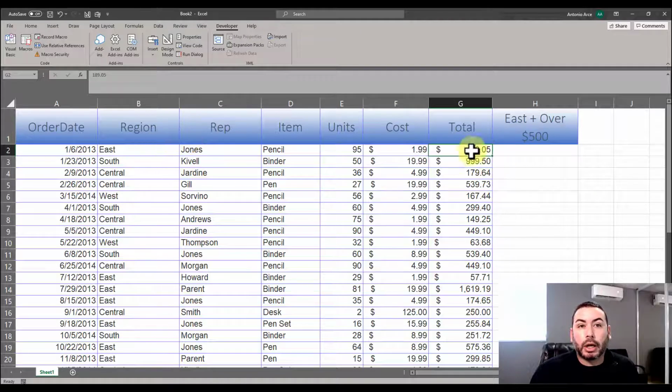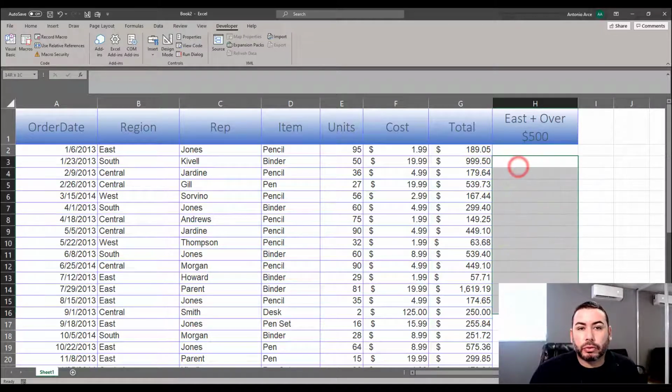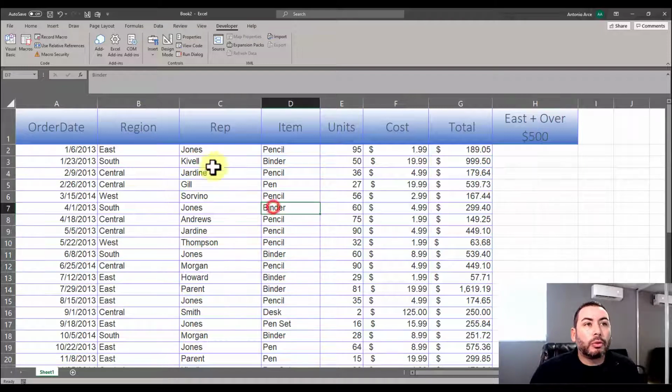In that case, I wanted to flag as found versus not found, or yes or no. Let's do it yes or no, so it's easier. So whenever it's East and this value is over $500, then we want to put a yes in here. If not, then we just want to classify as no. How do we do that?